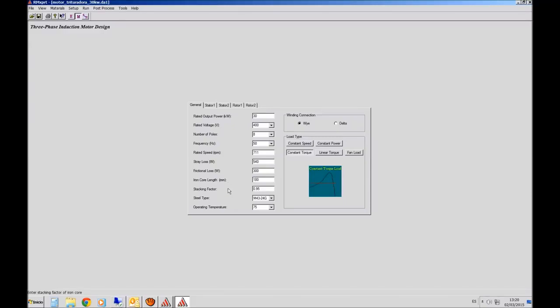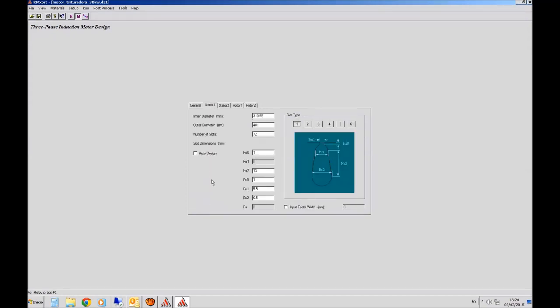So let's go on, because this is very easy to understand. Stator 1. In stator 1 you define the general dimensions of the stator and you define the stator slots. You've got the inner diameter, the outer diameter, the number of slots, and then you design the geometry of every slot.